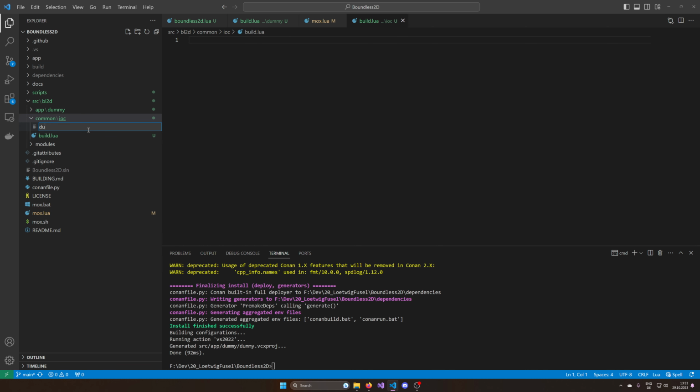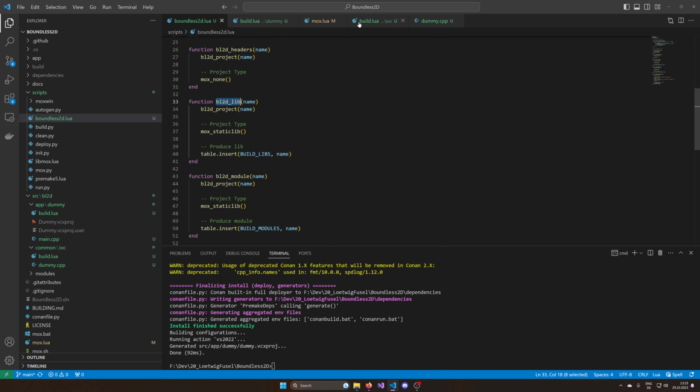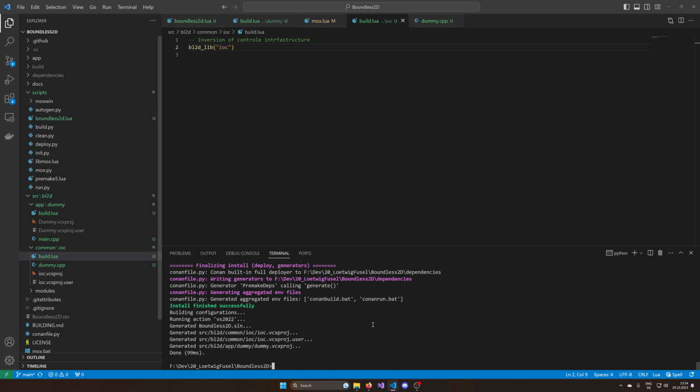I can create my dummy.cpp so that it compiles to a module. And then in app, I am currently using this BL2D application. And in IoC, I want to say inversion of control infrastructure and call this one IoC. But of course, it's not an application, right? Now it is actually a library. BL2D application, and then we have a library IoC. And I think if I made everything correct, this should now automatically link itself together.